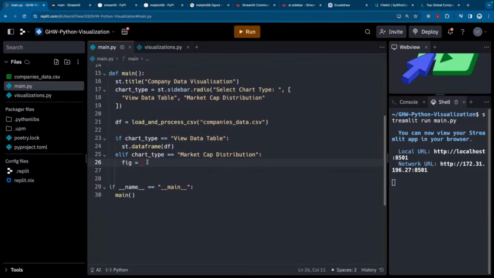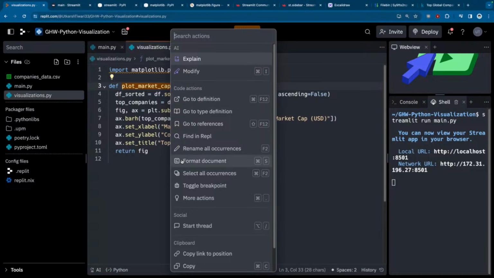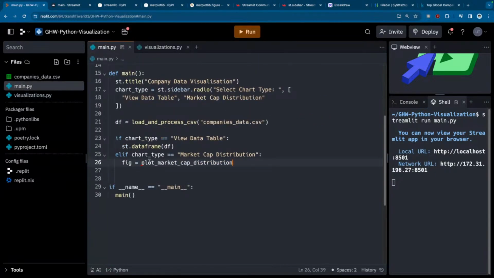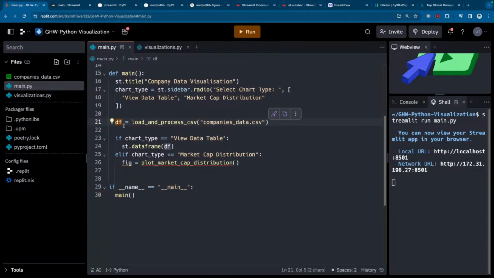What is our function called? It's called plot market cap distribution. So I'm going to copy that, paste it right here, and it needs an input. What does it need as input? It needs the data frame as input. What is our data frame stored in? It's stored in this variable. So I'm going to add that.